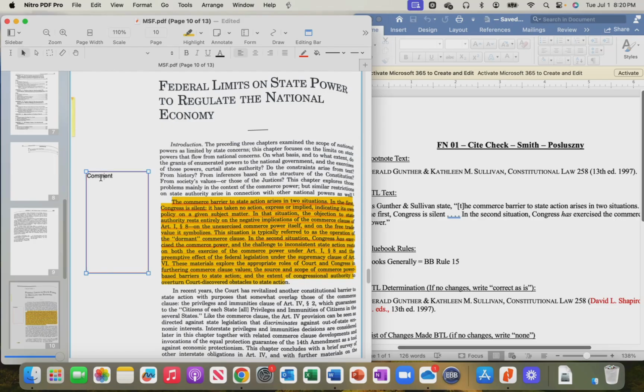Okay, now we're going to come in here and substantiate. So we're going to say footnote 01. Perfect. That is a very easy substantiation. You will get very few of those. So we have finished the majority of what we need to do.